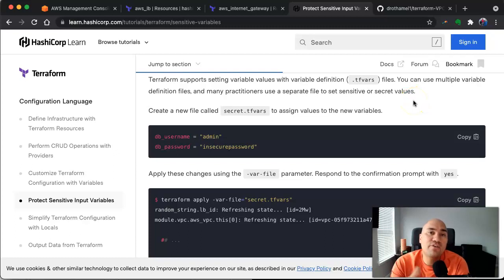Now, if you're doing it this way, and you're using GitHub or some sort of Git repository that's out in the world, then you need to make sure that your secrets.tfvars file is part of gitignore so that you don't load your secrets onto the internet into a GitHub repository that who knows who has access to it.